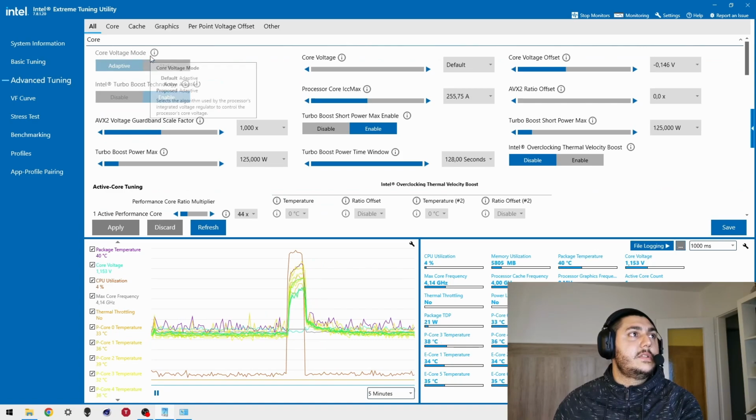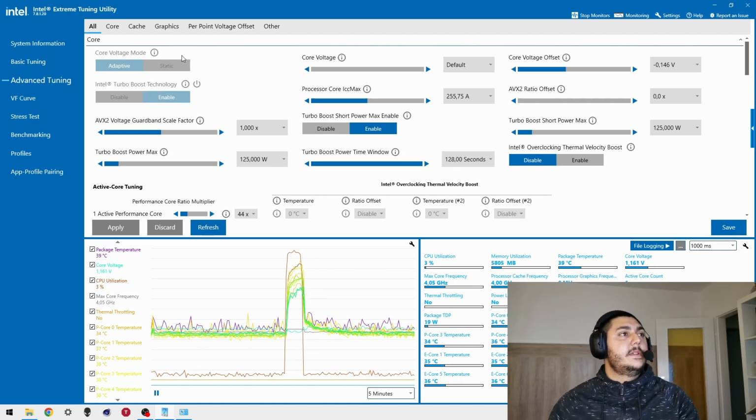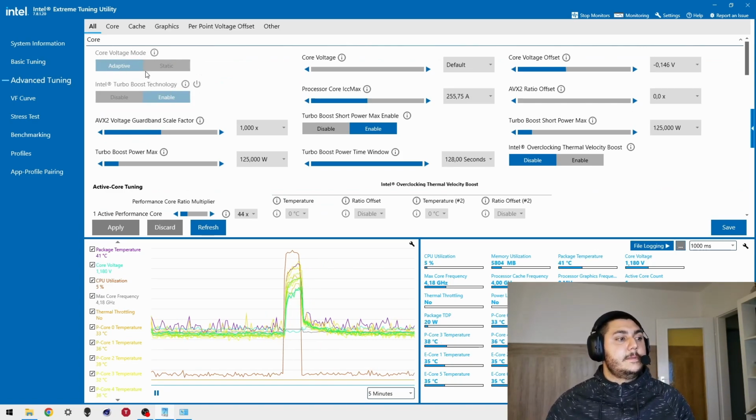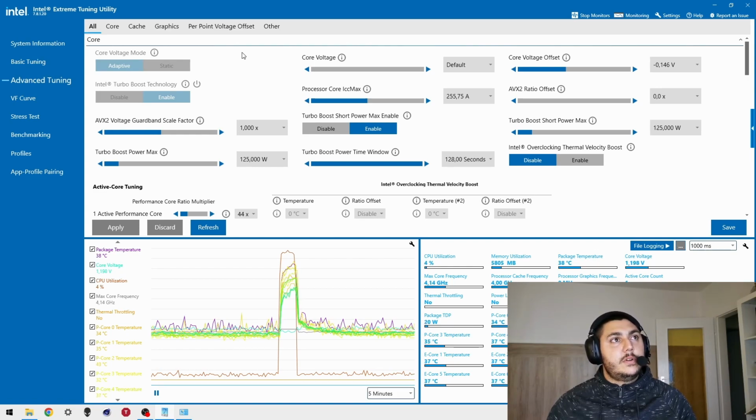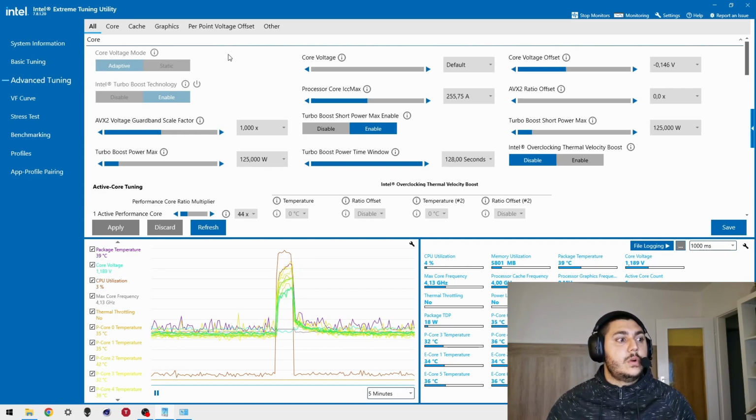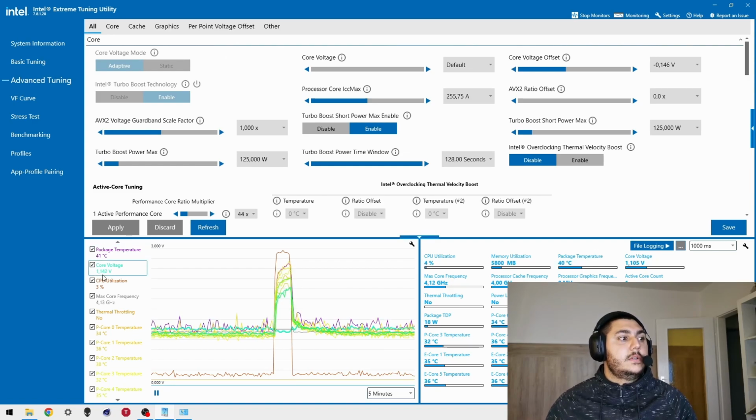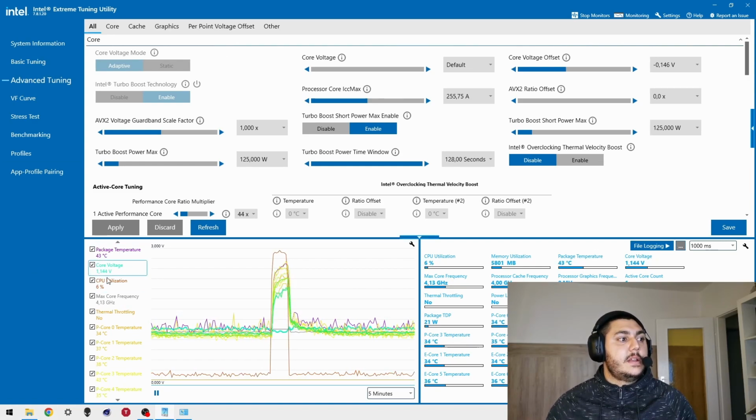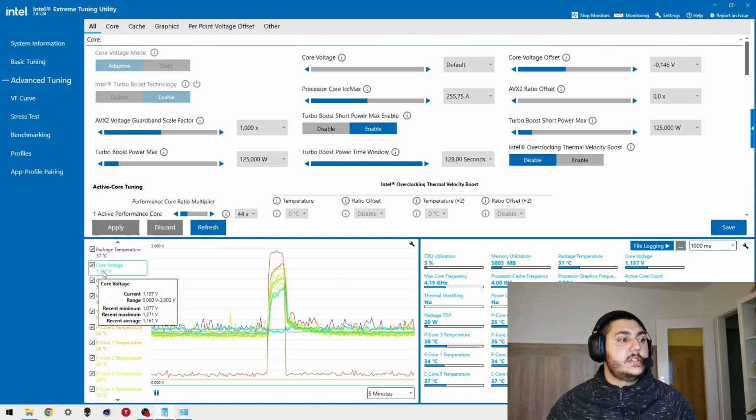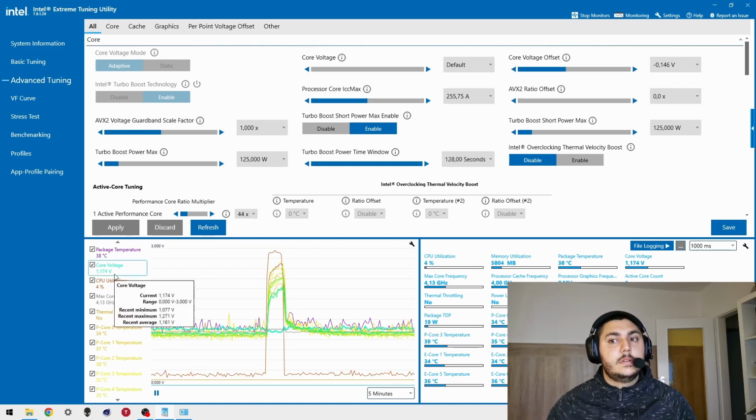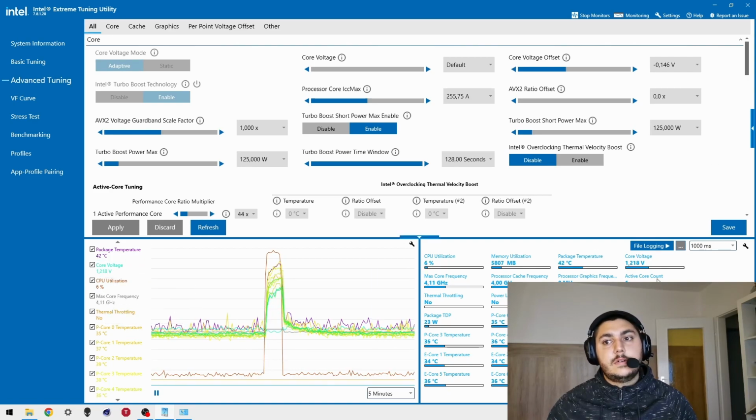The core voltage mode is adaptive. This means that the core voltage is not fixed. It changes depending on your given workload or your desired workload. How do you know that? Because you can actually see here that the core voltage is always changing depending on your workload. You can see this here or here on the right side.